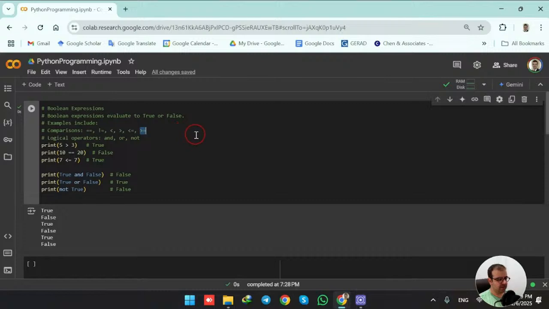Using these logical operators, we can have some output when comparing, for example, two numbers. For example, here I'm having a print keyword in Python, and in the parentheses, I'm checking if 5 is larger than 3.